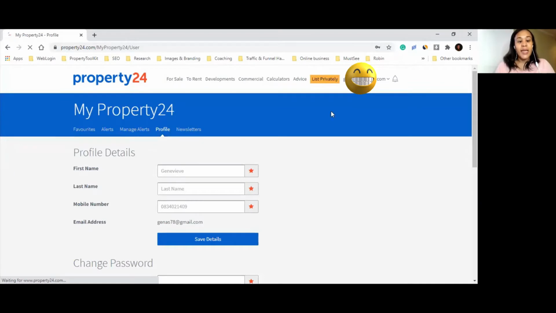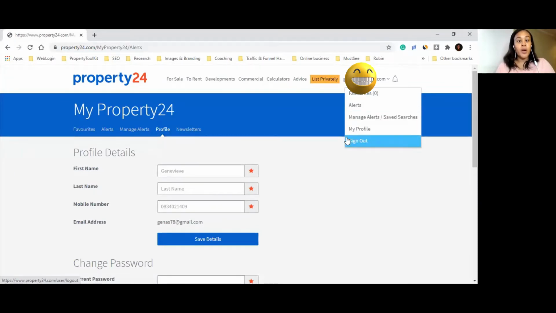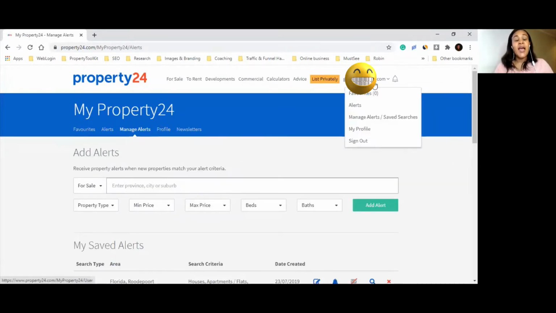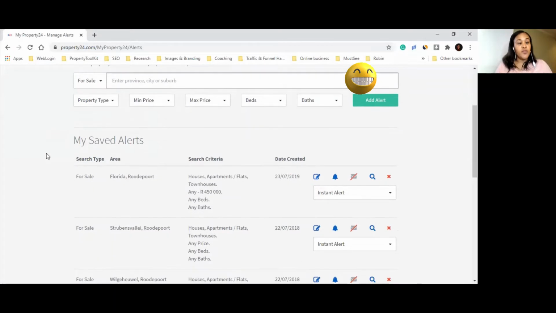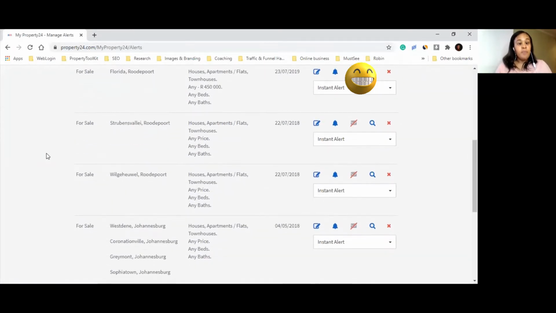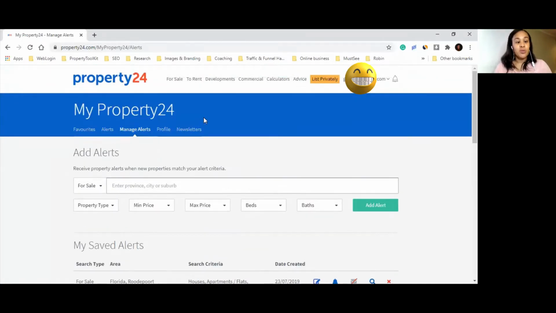When I'm signed in, let's mosey along here on the right hand side. I go to where my email address is, and just under that I've got, as you can see, manage alerts or saved searches. I can click on manage alerts. Here I can then add an alert. So this is what it looks like if you've got saved alerts already, and you can see that my saved alerts go way back.